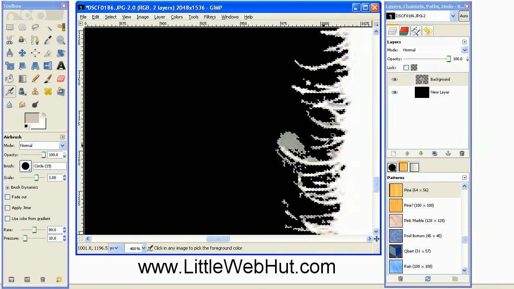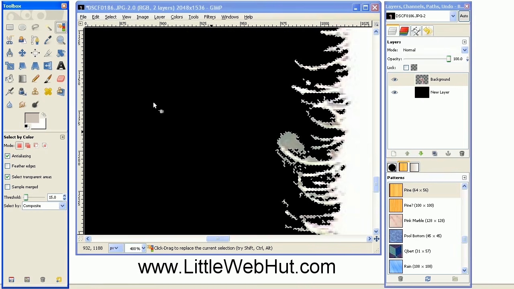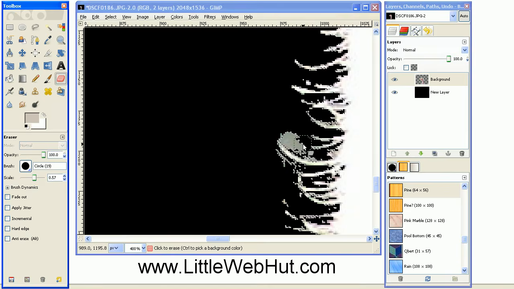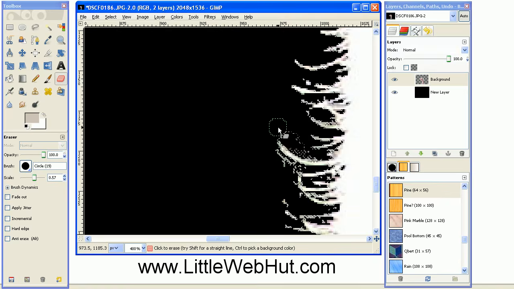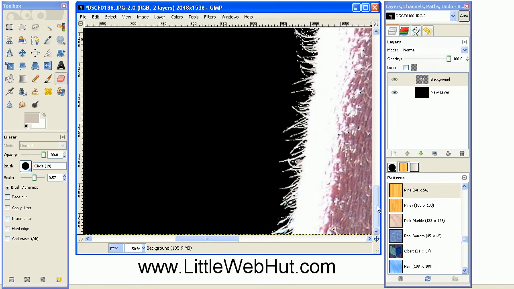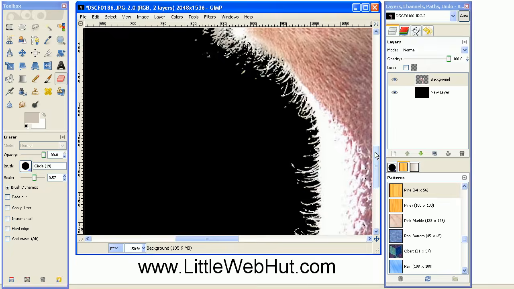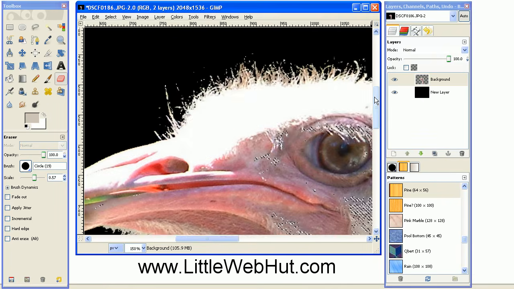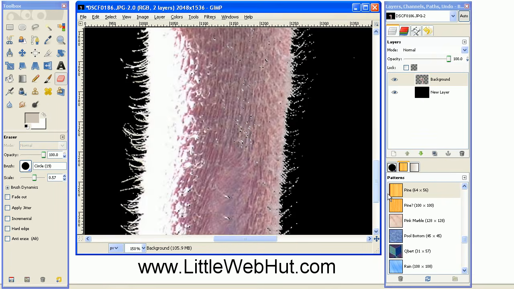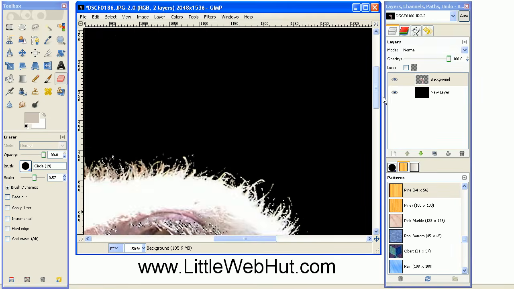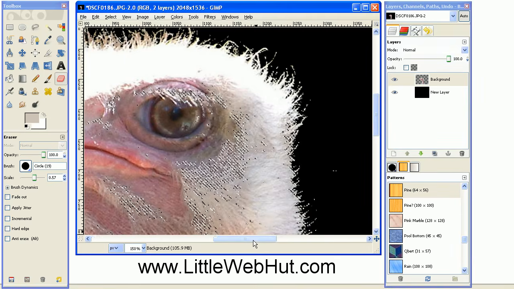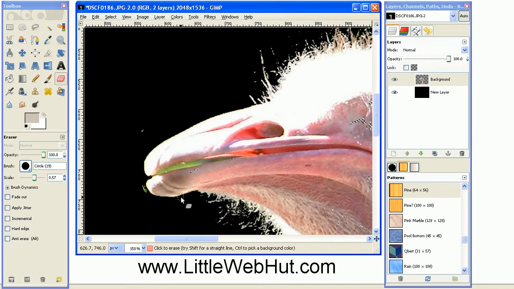And so here's an area right here. So I'm going to choose the Select by Color tool again and click on this area. And then I'll use the Eraser tool to remove that. Then I'll zoom out and I'll finish my inspection here. Okay, that looks good on this side. And that looks good over on that side. So now the only place that I have left is right here around the mouth area.